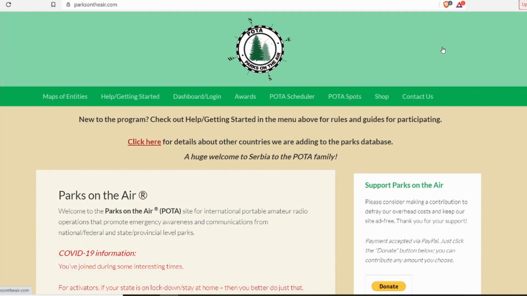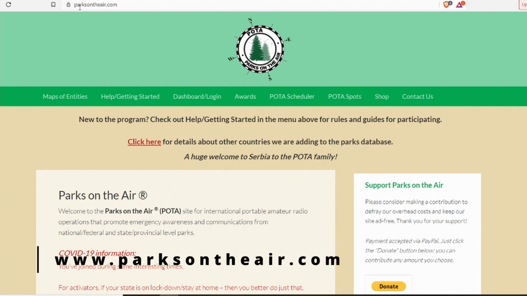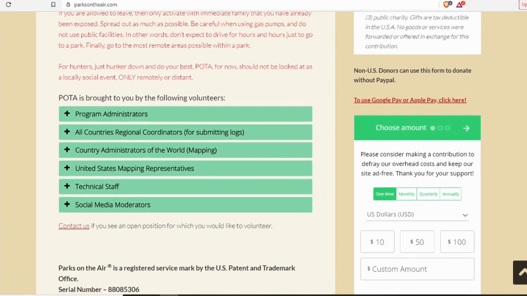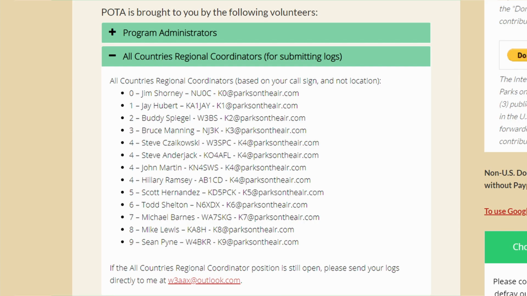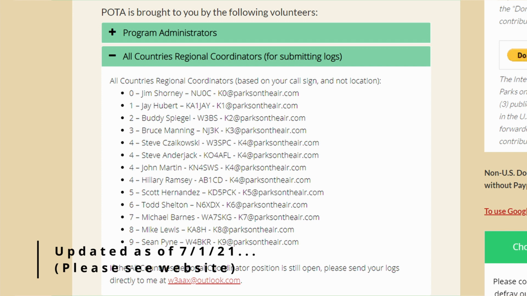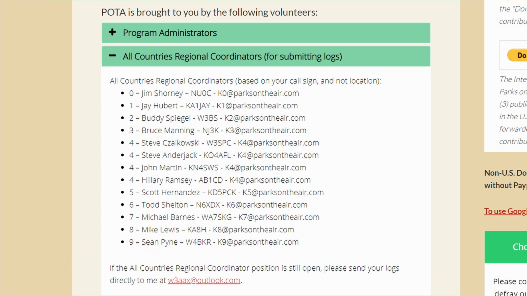All right, let's look up who to send our email to. And we're at parksontheair.com. We're going to scroll down to all countries, regional coordinators for submitting logs. Click the plus sign. All countries, regional coordinators based on your call sign and not location. So I am WA7, 7 is my number. So I'm going to send it to k7@parksontheair.com, and that is the email address. So look at the number in your call sign, and that's who you will send it to. You'll look for the email to send that to.